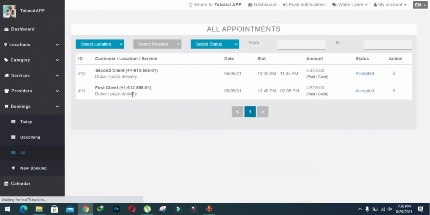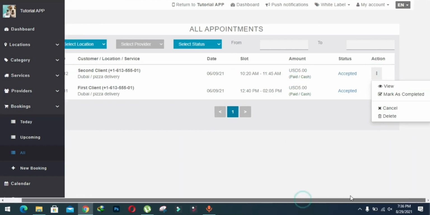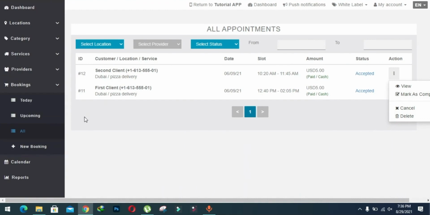As you can see, I have added this new booking, that is named second client. I have also added its date and I have also mentioned its date slot. As you can see, the amount is paid already, cash, and it's accepted. You can also click on this option to view the order, or mark the order as complete, or you can also cancel as well as delete your booking. I hope you have understood all about this booking section.